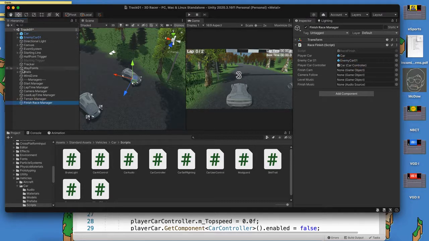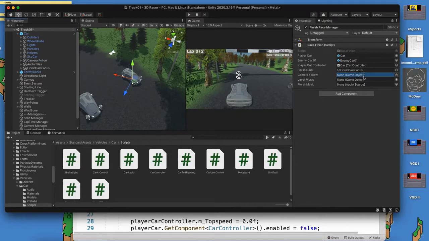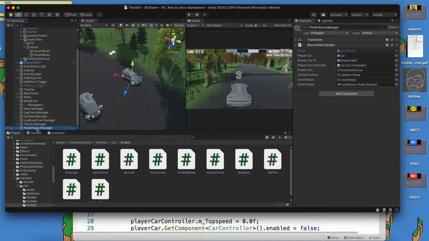Our finish cam, which was a child of our car, finish cam focus right here, camera follow object, level music, which is a child of audio files, inside of the music parent, there you go, and then finish music, which is right beneath it. Save that. So these are all assigned, and I'm going to turn this finish race manager off. So disable that because we don't want that to be on when the game starts.